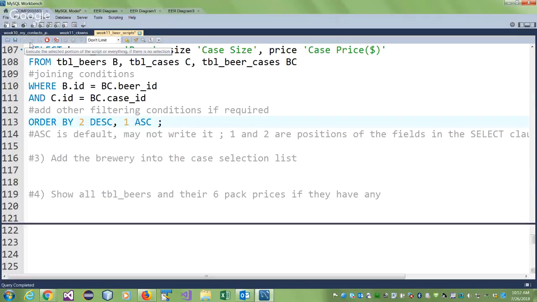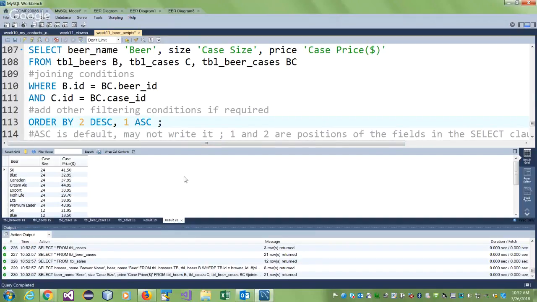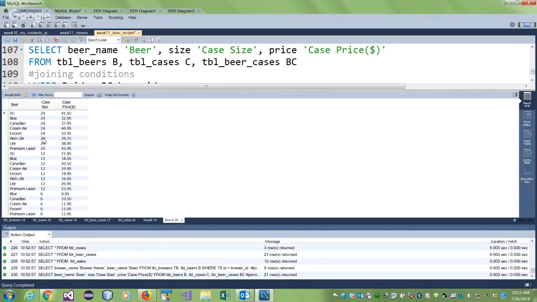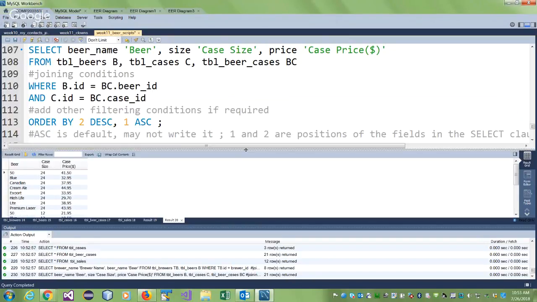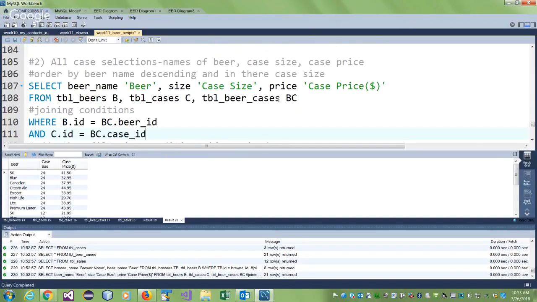So all 24s will come together. Here, all 24s are first shown, then all 12s are shown, then all 6s are shown in descending order. And in there, 50, Blue, Canadian, whatever is shown in ascending order. So you can do whatever you like. I'm just showing you that 2, 1 makes sense. So we'll just change the question.